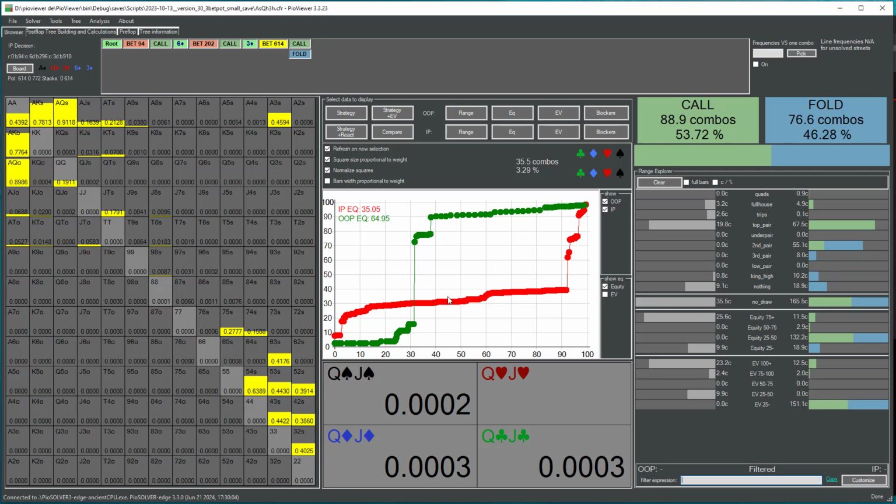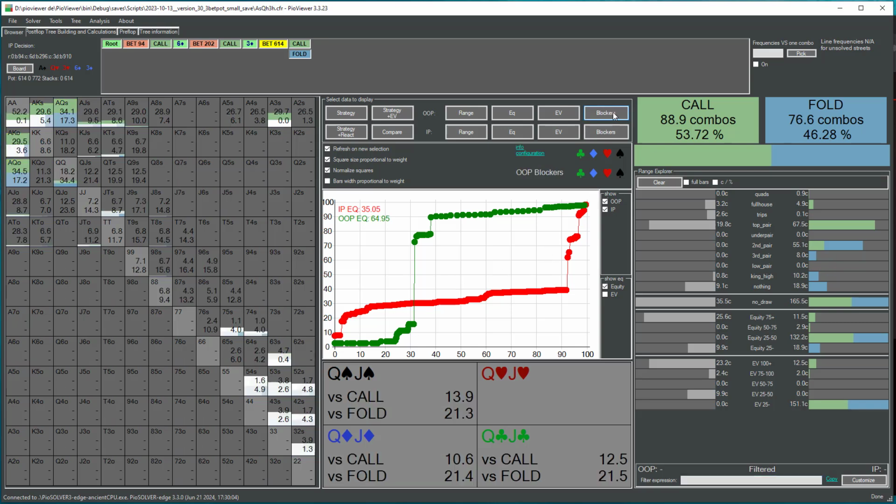We really are considering our bluff catchers, and we only want to know how many of the better combos we block and how many of the weaker combos we block. So this tool is very good for that.